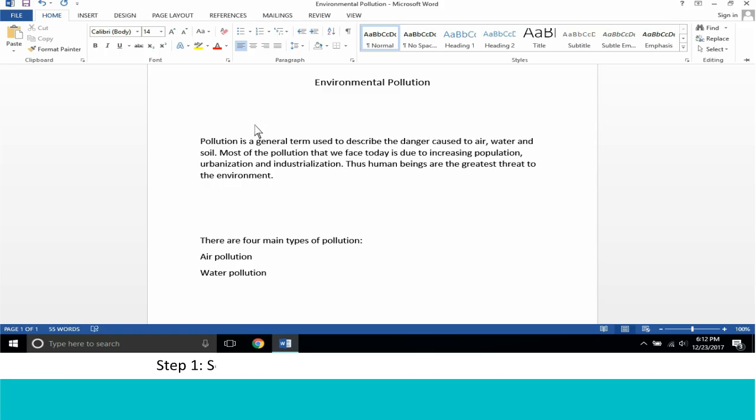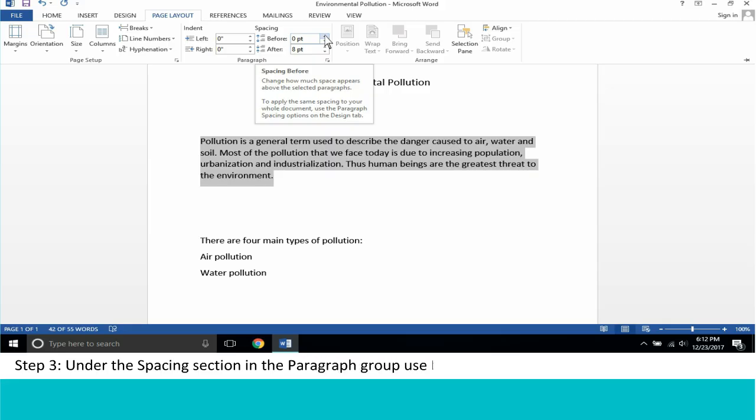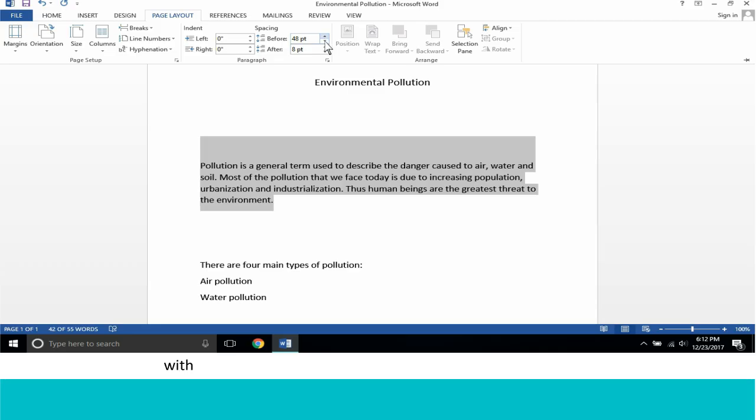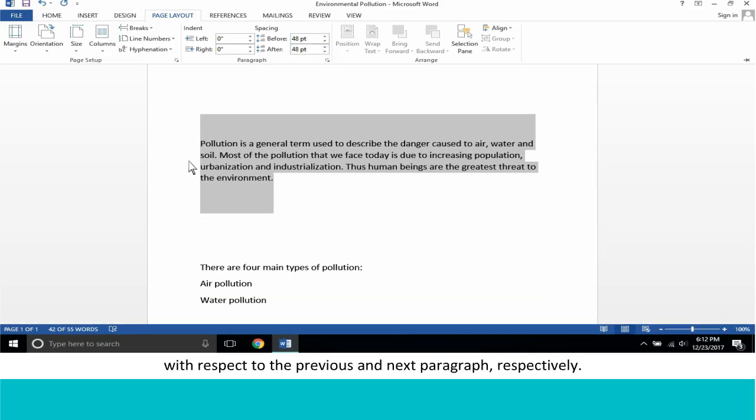Step 1. Select the paragraph whose spacing you want to change. Step 2. Click on Page Layout tab. Step 3. Under the spacing section in the paragraph group, use before or after option to change the spacing with respect to the previous and next paragraph, respectively.